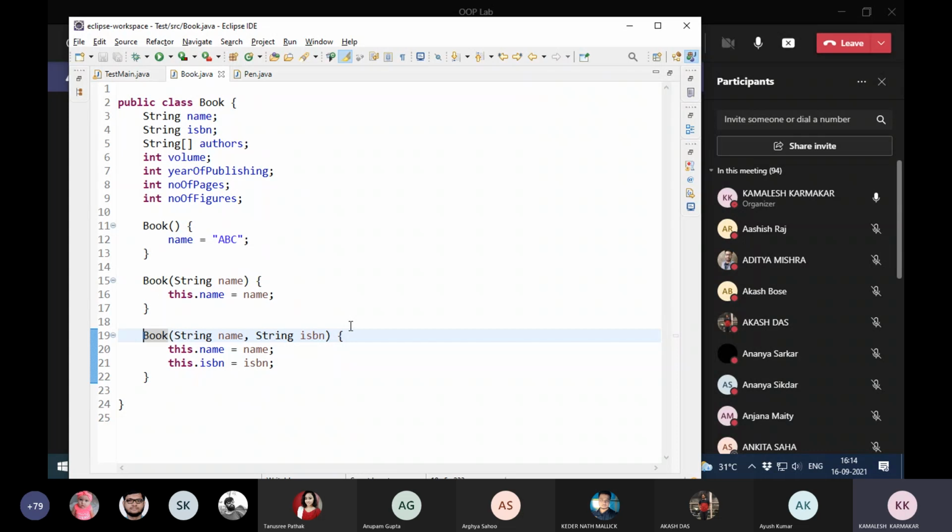So we have purchased some book; name, ISBN, author information will be there. If that book doesn't have any volume, it's only one book, so no more volumes are there, so volume information will be null. Year of publishing will be there, number of pages will be there, but if that book doesn't have any figure, the number of figures field will not be there. Do you want to pass 0 to set this value? No, instead of that, we can call the constructor where this value is not passed as a parameter.